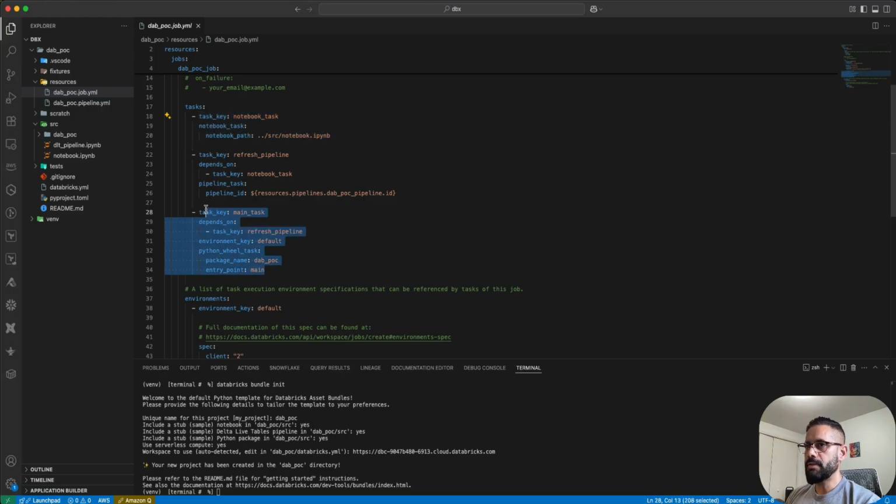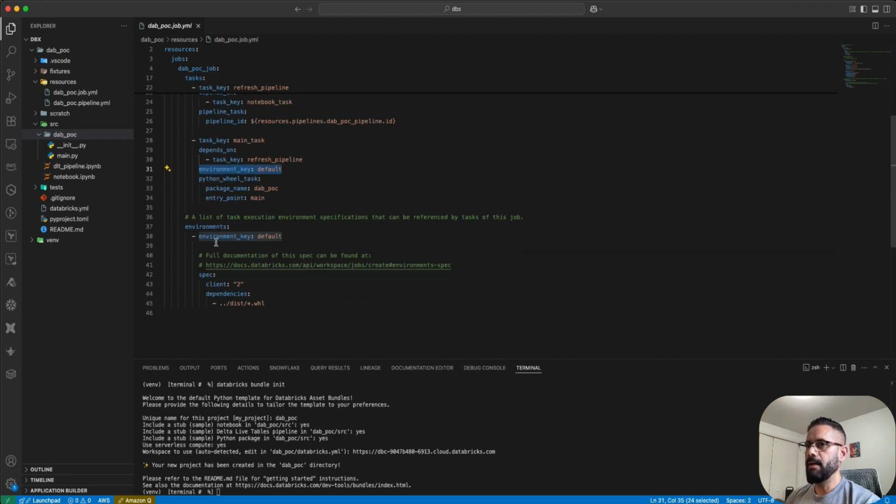Now, for those tasks which have this Python wheel package, it's going to bundle that source code, this guy, and then it's going to attach it as a wheel package. You need to specify the environment key, and the environment key comes here. So you have to specify the environments block, and then you specify the key, which is default in this case. It could be any, it doesn't have to be default. You just give any name.